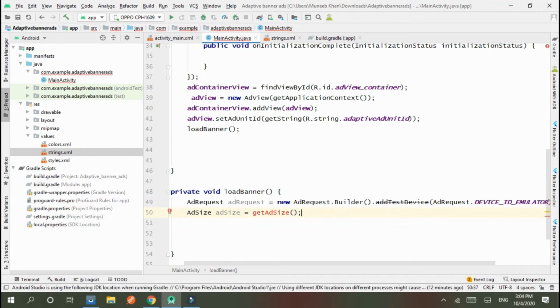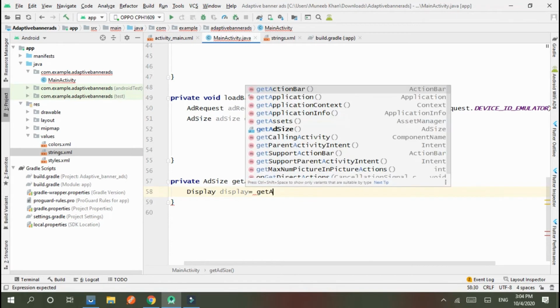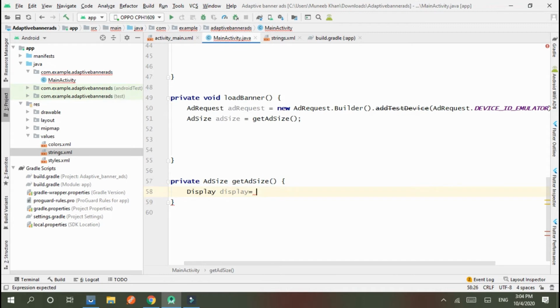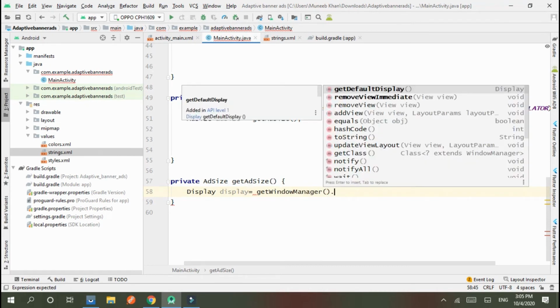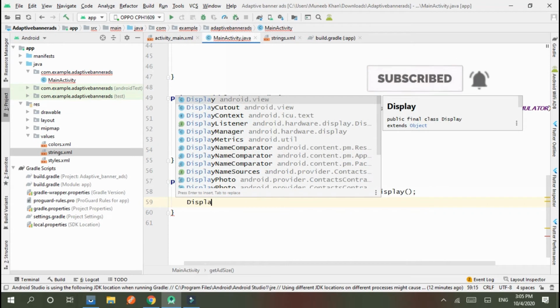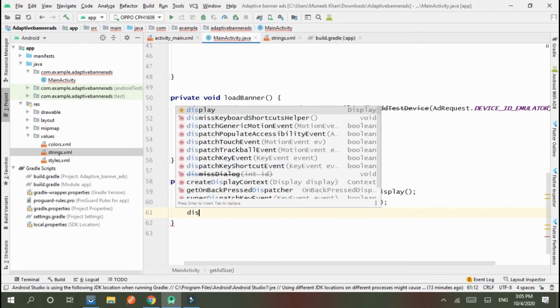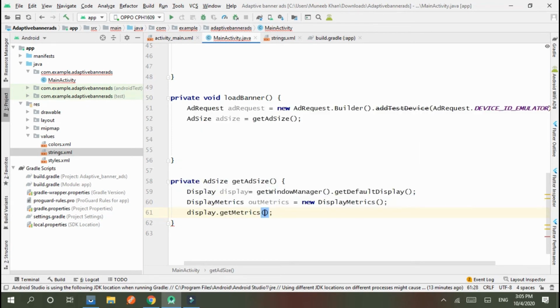Now we create a method getAdSize, and in getAdSize we use Display display equal to getActivity, so we get window manager dot get default display, and DisplayMetrics outMetrics equal to new DisplayMetrics, display.getMetrics outMetrics.